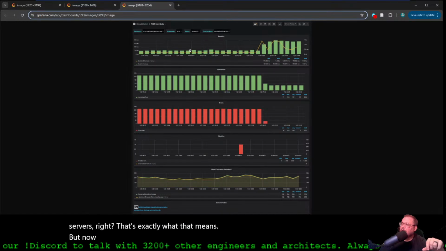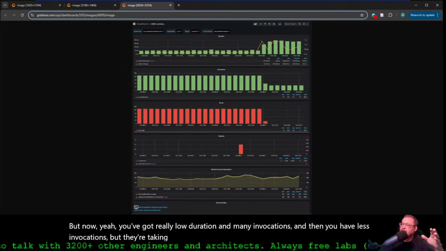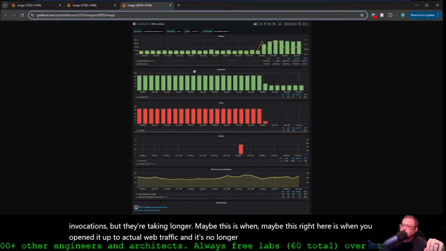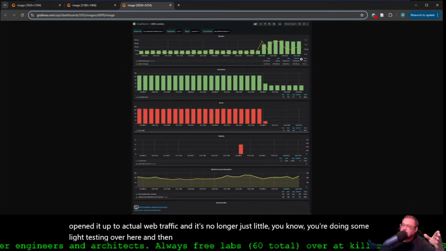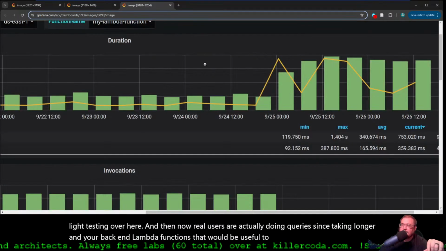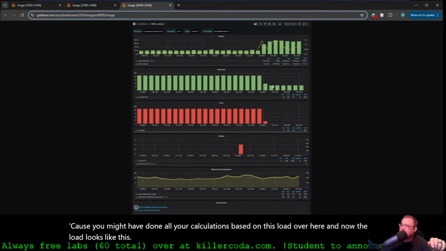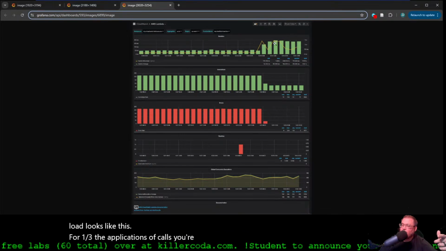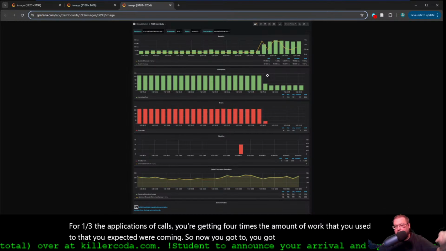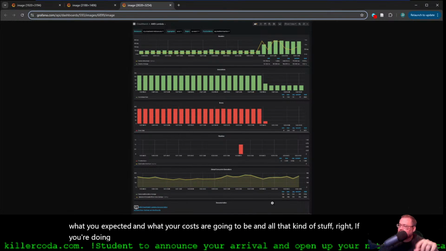But now, yeah, you've got really low duration and many invocations, and then you have fewer invocations, but they're taking longer. Maybe this right here is when you opened it up to actual web traffic. You were doing some light testing over here, and now real users are actually doing queries, and it's taking longer in your backend Lambda functions. That would be useful to know, because you might have done all your calculations based on this load over here, and now the load looks like this. For one third the number of calls, you're getting 4 times the amount of work that you expected. So now you have to rework all your backend, what you expected and what your costs are going to be, and all that kind of stuff, right? If you're doing engineering, anyways. So, all right, something to think about.